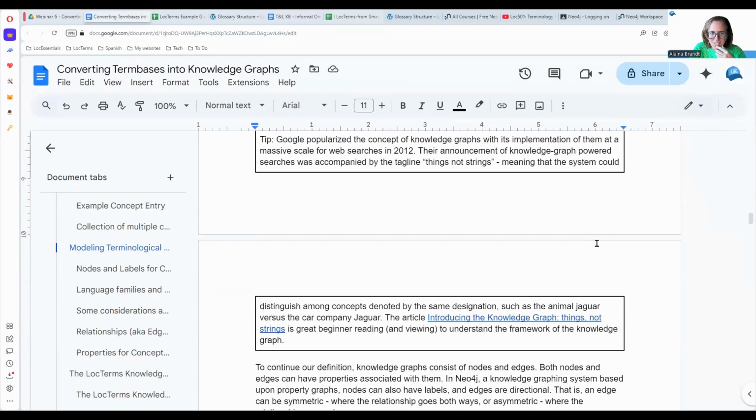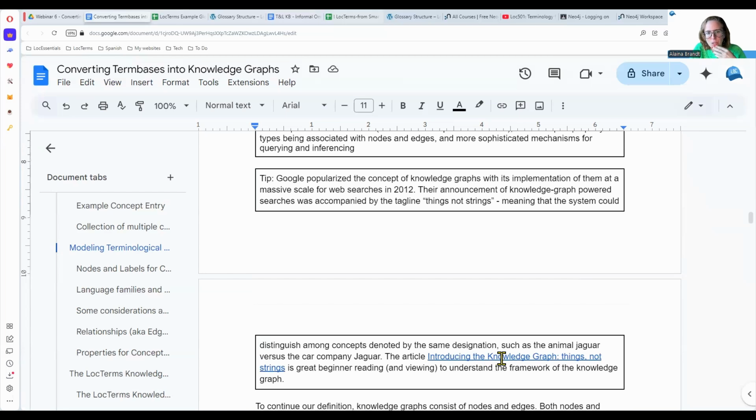There's this really great article with a video that Google has. Google popularized the concept of knowledge graphs with its implementation of them at a massive scale for web searches back in 2012. They did this announcement with the tagline "Things Not Strings," which is a tagline that I absolutely love, because I'm often talking about the fact that translation isn't the act of taking words and replacing them with other words. It's not just strings, it's actually the concepts behind things. It's the things, it's not the words, it's the concepts, not the words.